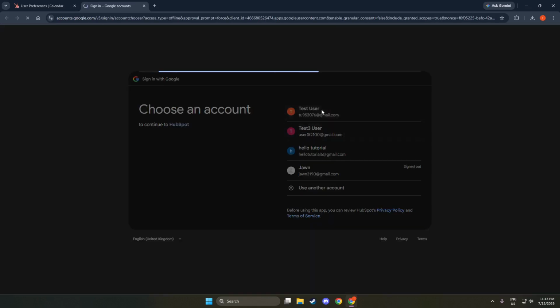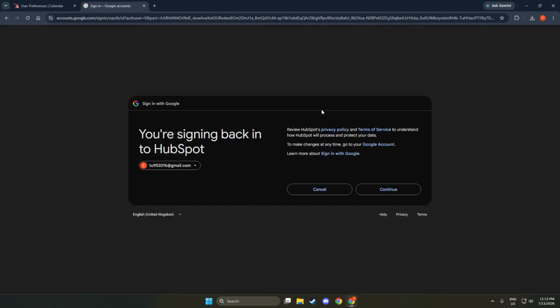Choosing the right provider is essential because it determines how your calendar will sync with HubSpot. Once you click on your choice, you will be taken to a new screen that prepares you for the sign-in process. Next up, follow the sign-in prompts that appear on your screen.